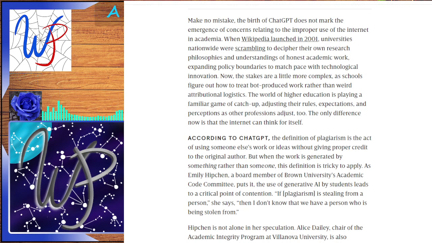Make no mistake, the birth of ChatGPT does not mark the emergence of concerns relating to improper use of the internet in academia. When Wikipedia launched in 2001, universities nationwide were scrambling to decipher their own research philosophies and understandings of honest academic work, expanding policy boundaries to match pace with technological innovation. Now the stakes are a little more complex as schools figure out how to treat bot-produced work rather than weird attributional logistics. That's a word. The world of higher education is playing a familiar game of catch up, adjusting the rules, expectations, and perceptions as other professions adjusted too. The only difference now is that the internet can think for itself.